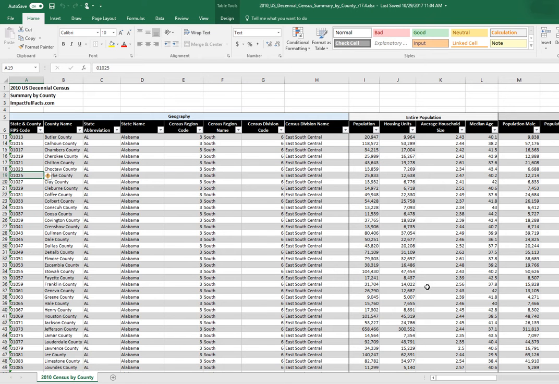If we walk through the file here from left to right, the leftmost columns are geography based. So we've got a FIPS code, which is a unique identifier that the U.S. government assigns to counties. We have the county name and the state name. The Census Bureau also splits up the United States into regions and divisions. So we have their regions and divisions here as well.